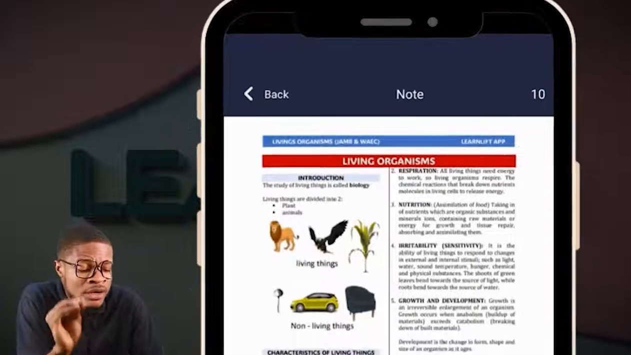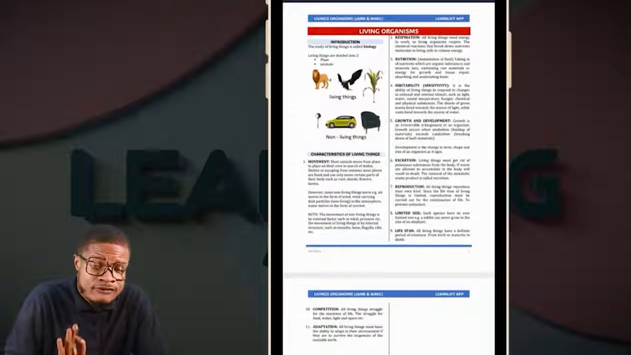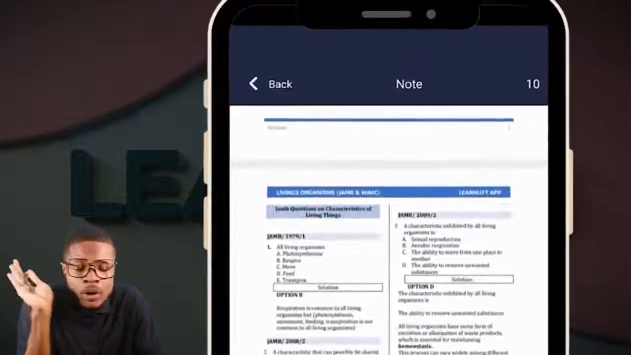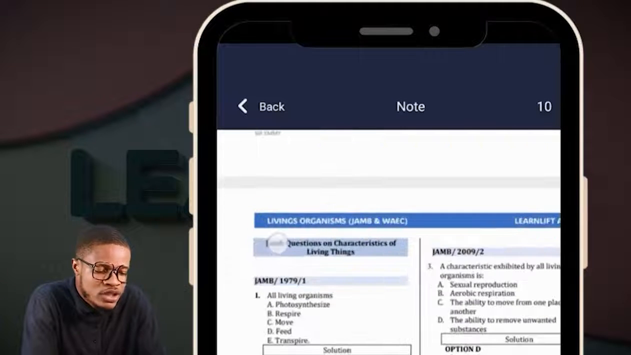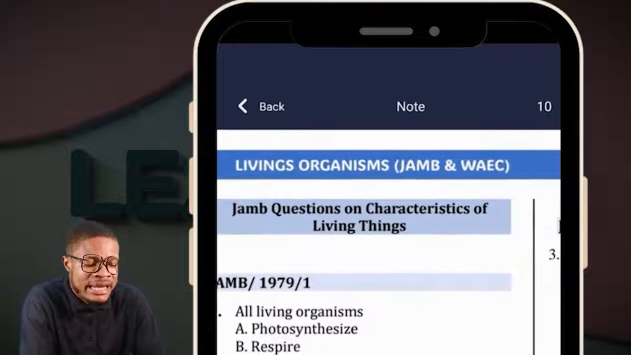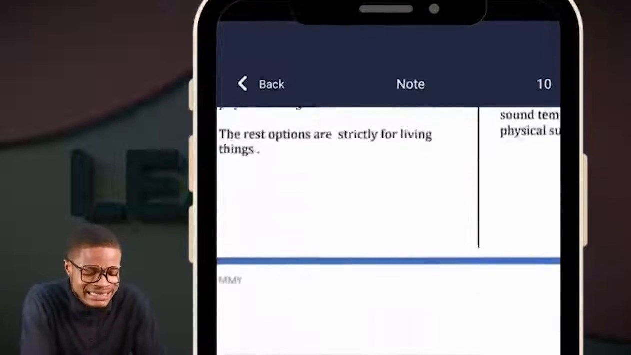questions. So you see, well organized and structured notes, direct to the point, focusing on your syllabus for you. There are past questions for you in abundance. You see, you have your past questions here. You can choose to say, okay, I want to zoom it in, right? And then the same thing for all subjects. And you are following. The answers are there.